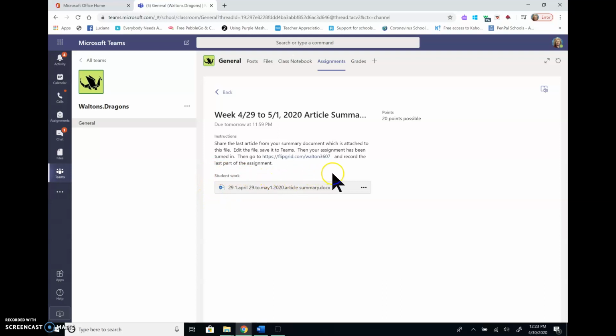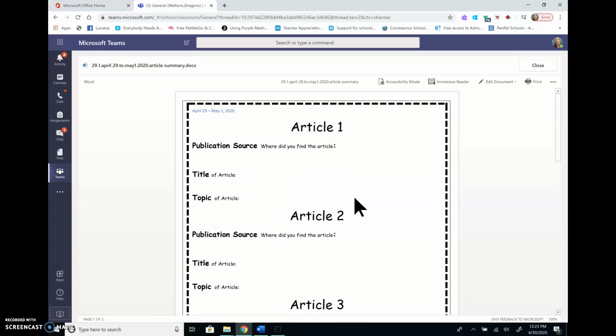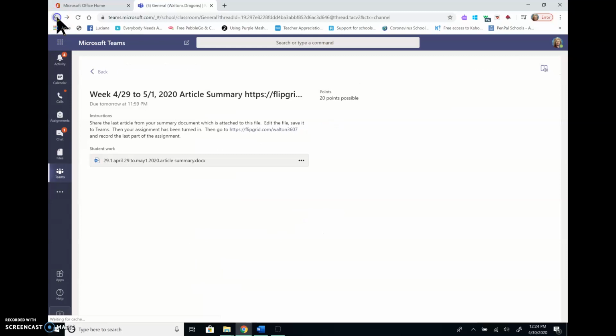And there is a document attached here. If there is not a document attached, Mrs. Walton assigned it incorrectly. I will open the document, different options for how you want to open it. I will edit the document, and since this opened in Teams, I won't have to save it. But the others I would have to save.